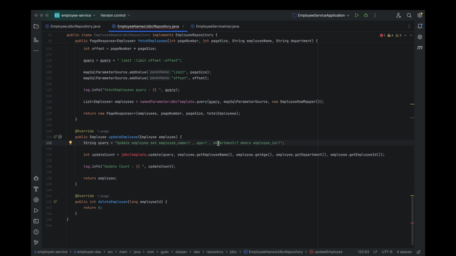See here, we're using question marks for SQL parameters. But since we're now using NamedParameterJdbcTemplate, let's switch to named parameters instead. So first, replace the first question mark with :employeeName. Second one becomes :age. Then :department. And finally, the last one is :employeeID, which we'll use in the where clause to update the correct row.